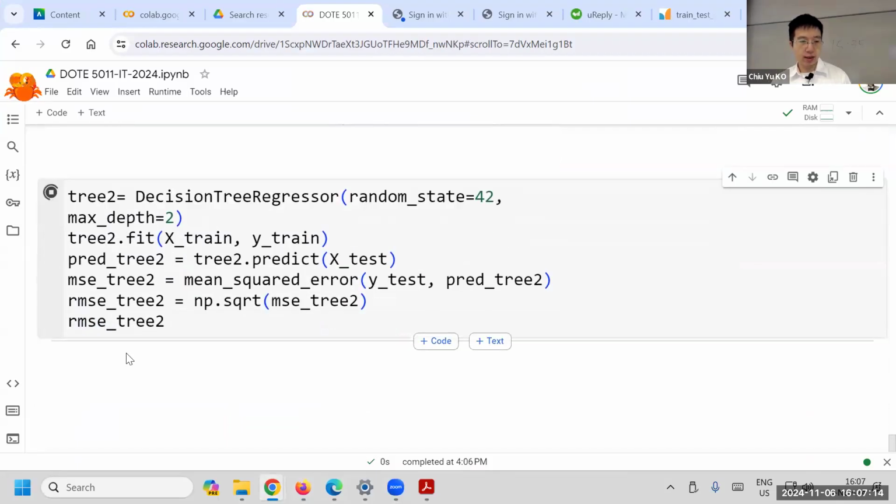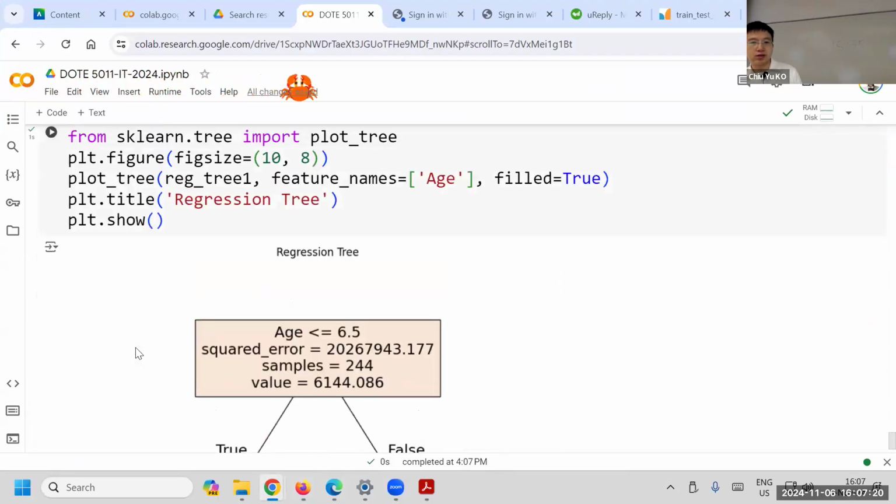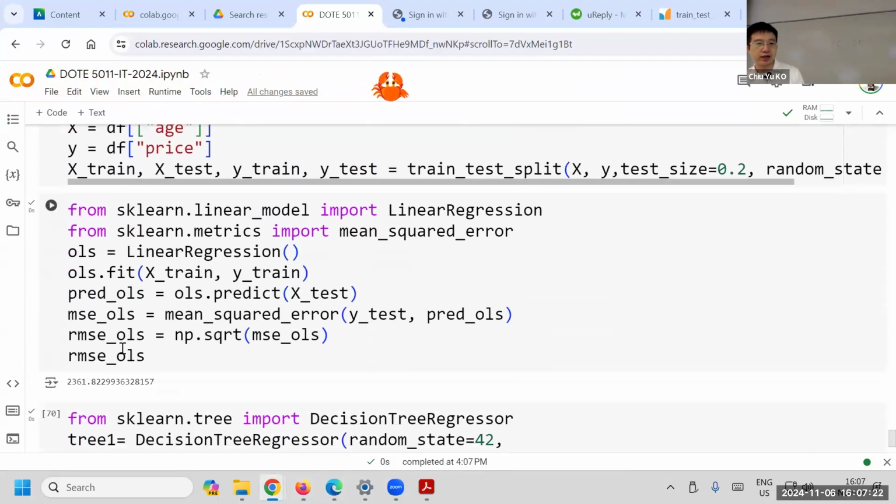Okay. And this is 2,100, right? Which is better than OLS, which is 2,300, right? So in that case, the 2-level tree actually reduces the regression error by 10%, which is remarkable, right? Because 10% improvement doesn't sound like a lot, but if you think about the improvement based on a new model, it's pretty good. Okay.